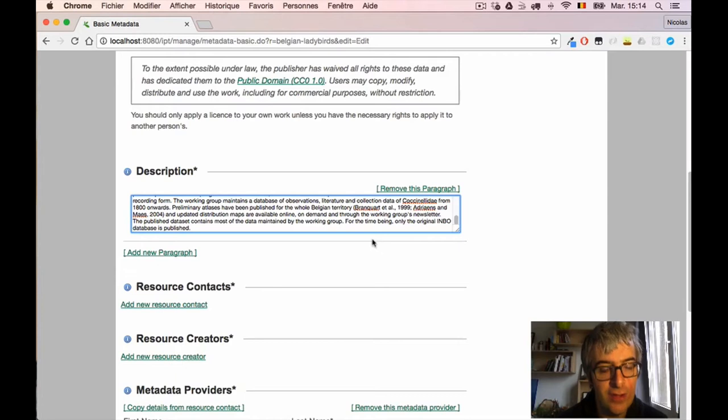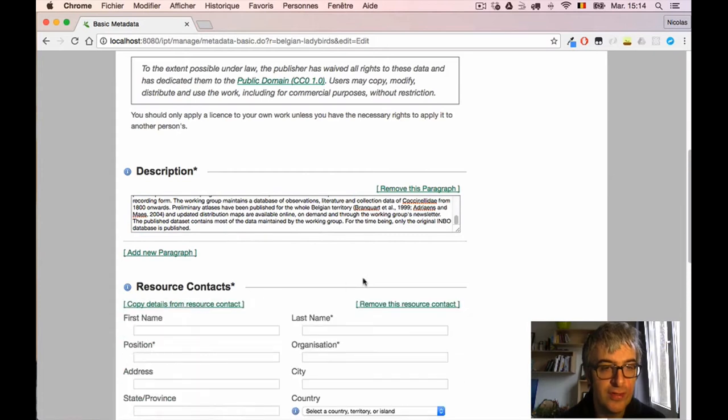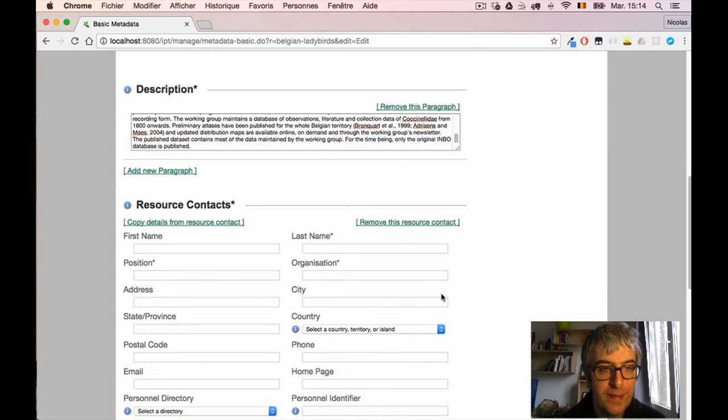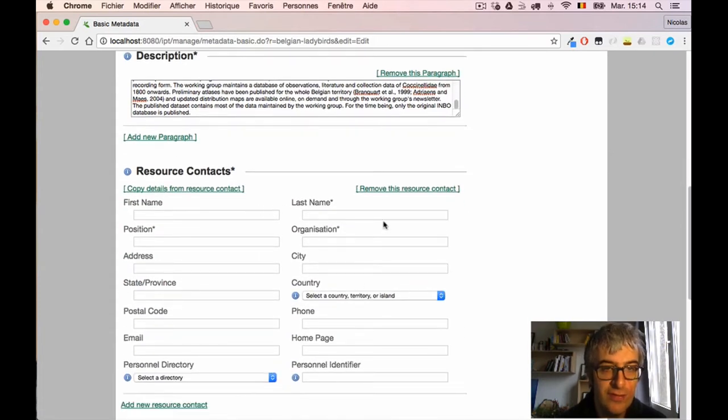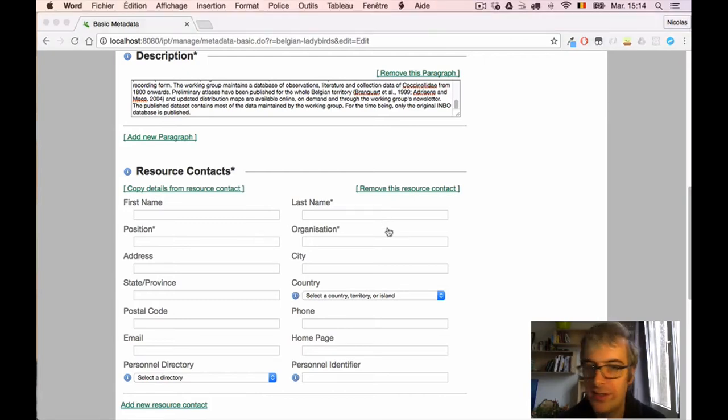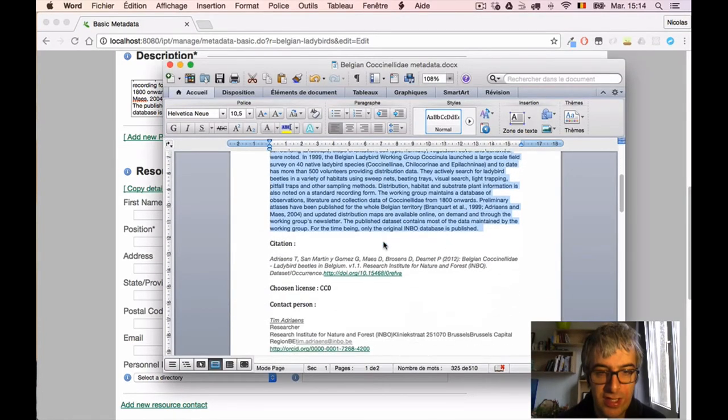Then I have to give resource contact information. That's really important because that's the way your data users will be able to contact you if they have any question or concern or remark about the data. So I can add a new contact person. I need to enter first name, last name, position, and so on. I also have all this information here.